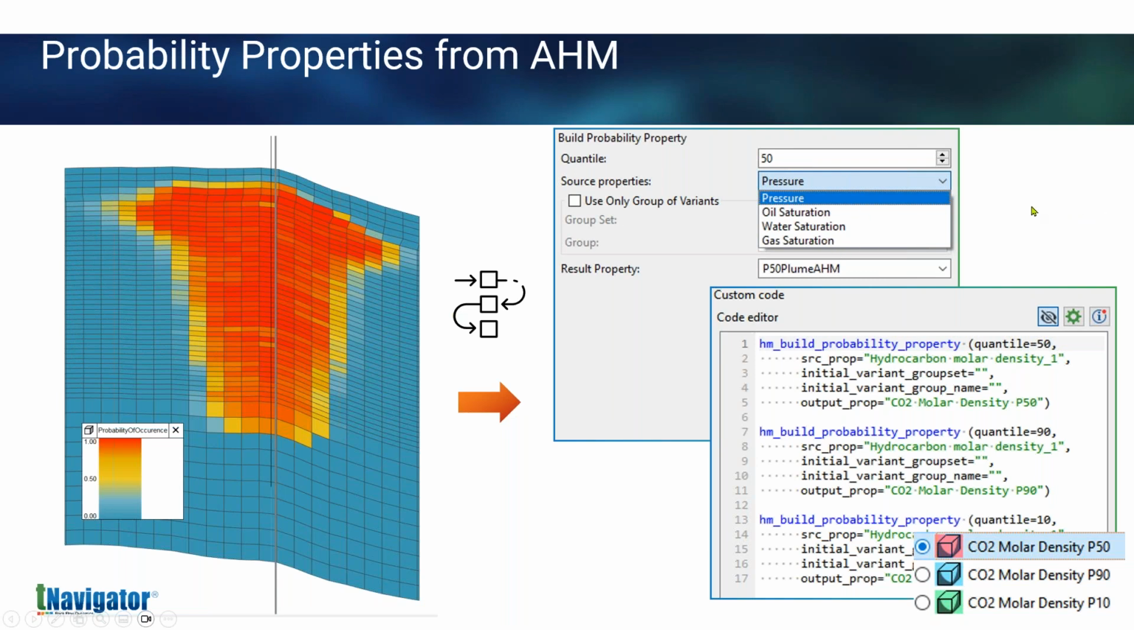to be output. And if you go into the custom code, so for those of you who have actually played around with workflows in tNavigator, every item actually has a Python code in the background that you can view and modify and edit as you like.